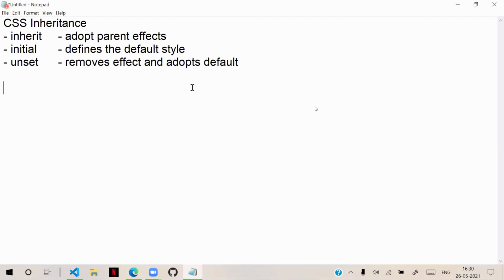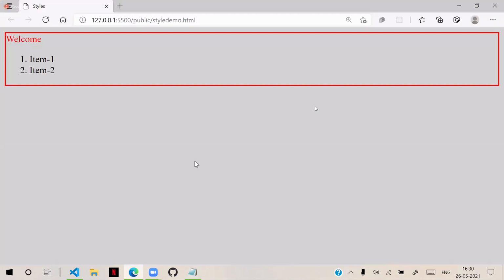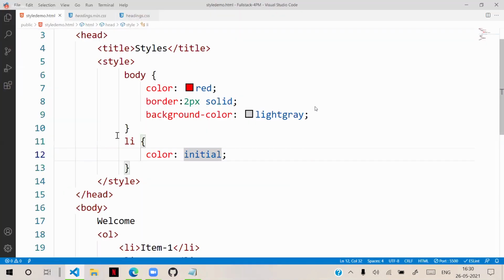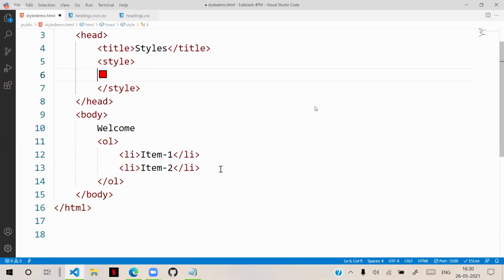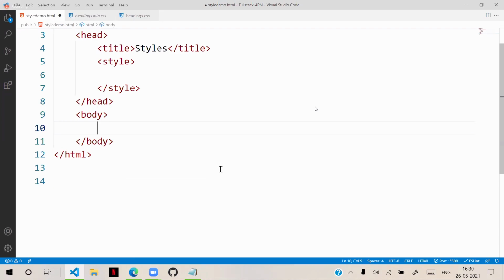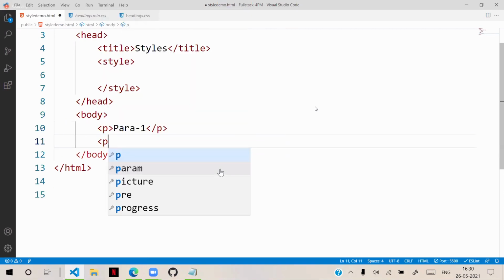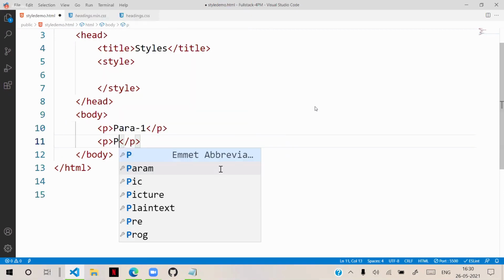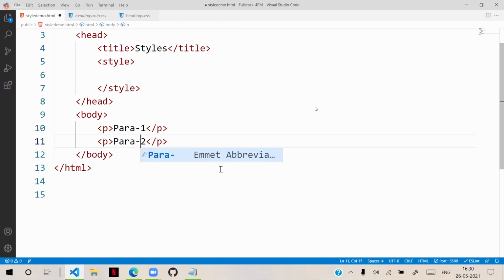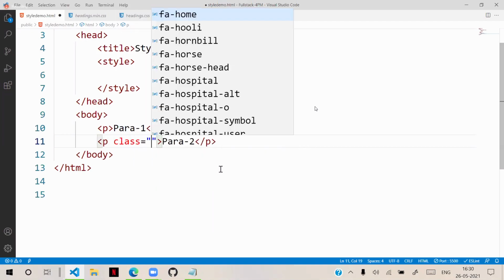So for example, some contents are present. So we need to define the effects. So in the body section, let's see. I will keep some content here. That means parent-child hierarchy we will give. Simple. Here I'm writing. So P, that is para 1. And we have another class, paragraph. This is para 2. And it is having a class called effects.